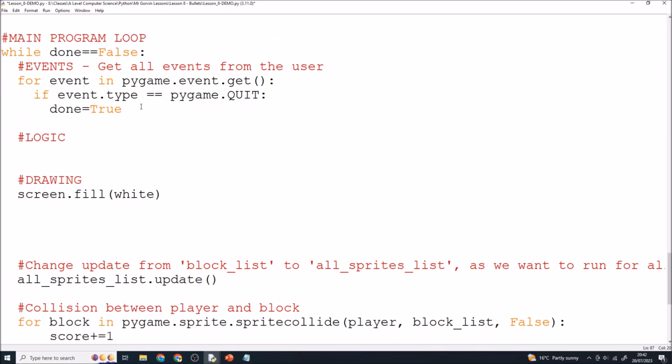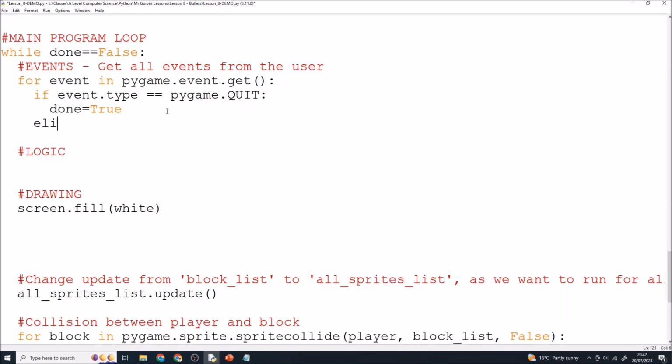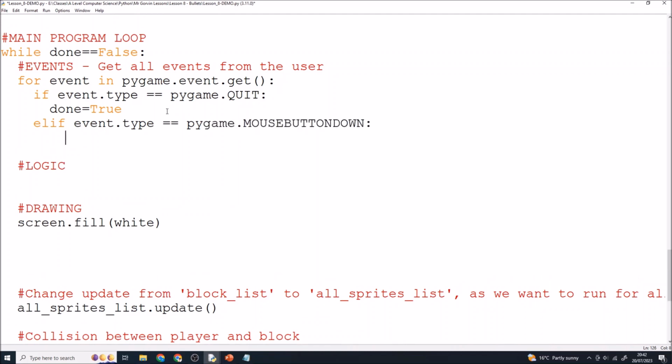And look, we've already got one event here being detected for pressing quit on the keyboard. So we've already got events being detected. We need to do our next event. So at the moment we've got if event.type equals quit, do this. We're now going to do an elif event.type equals pygame.MOUSEBUTTONDOWN. So that is looking for when you hold or press the mouse button down. Okay, it's going to detect when that happens.